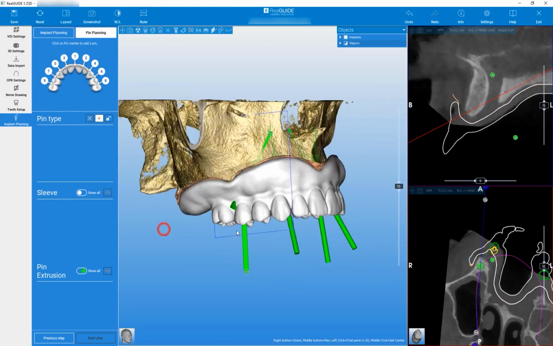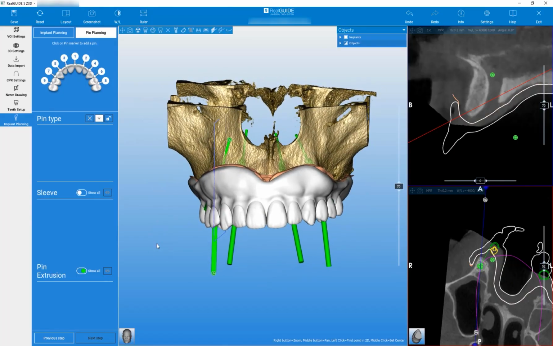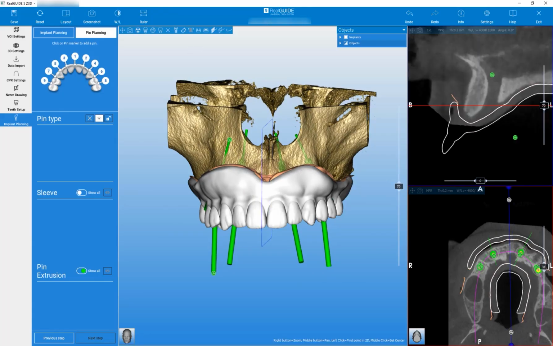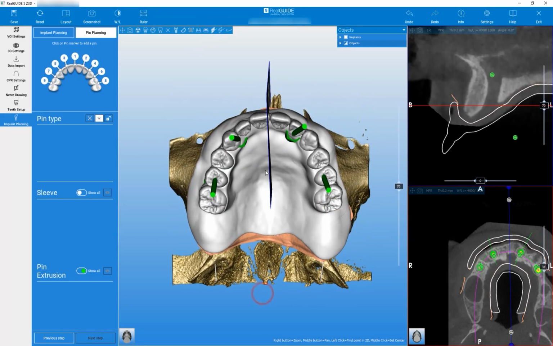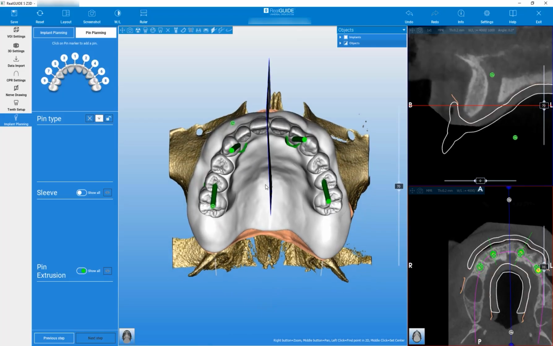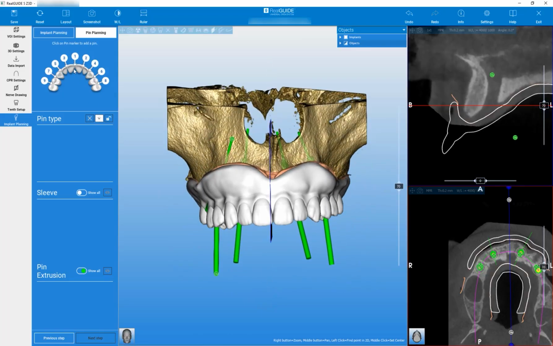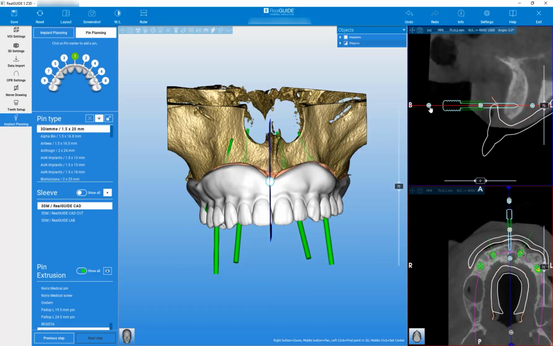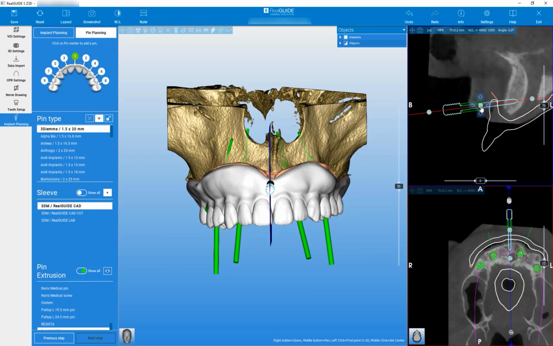Click to reset the axis, and rotate through your cross-section to locate the area in which you would like to place your first pin. Typically, 3 to 4 pins are placed for stability, with the first pin being placed in the anterior. The anchor pins can be repositioned in the same way as root form implants, using the implant tooling or manual movements.